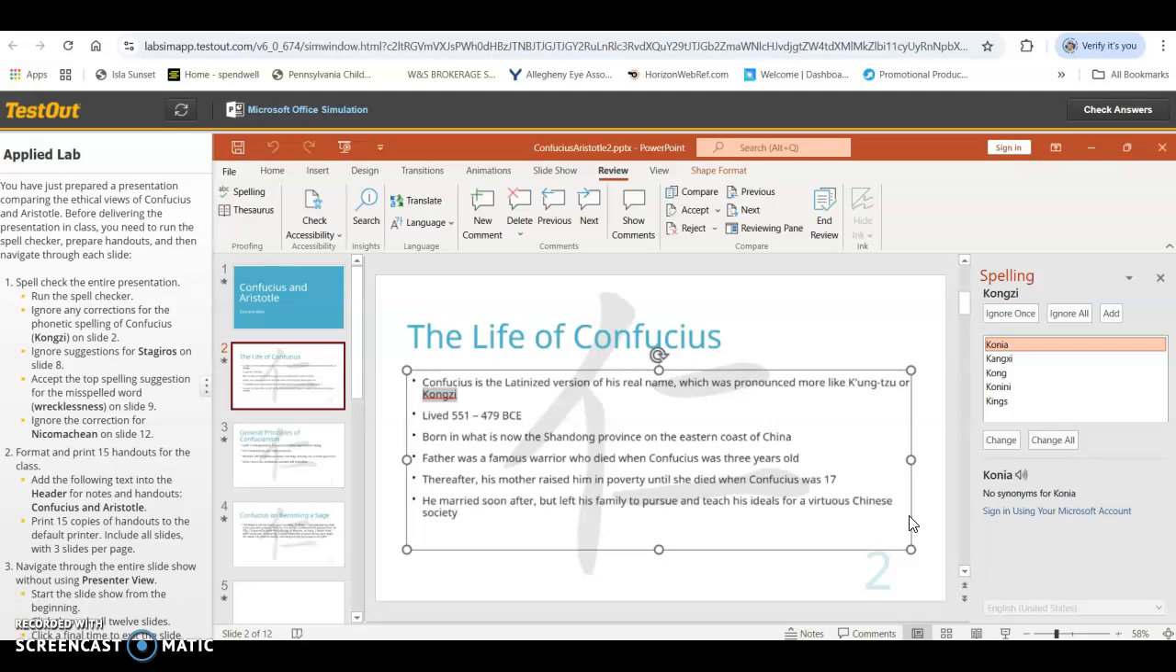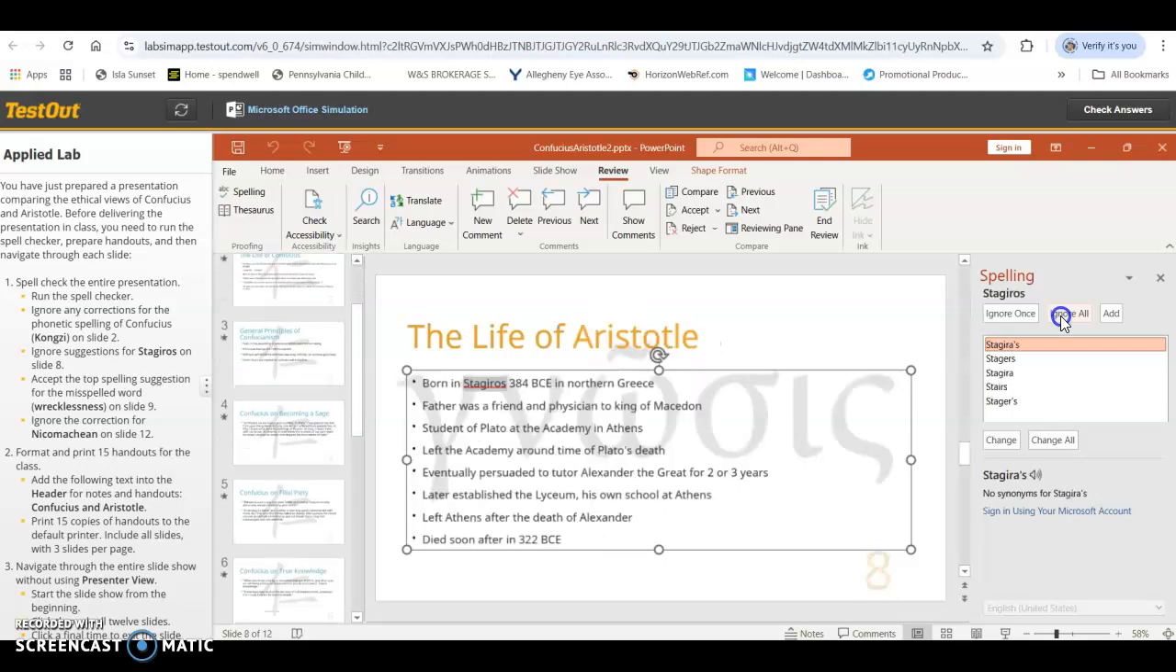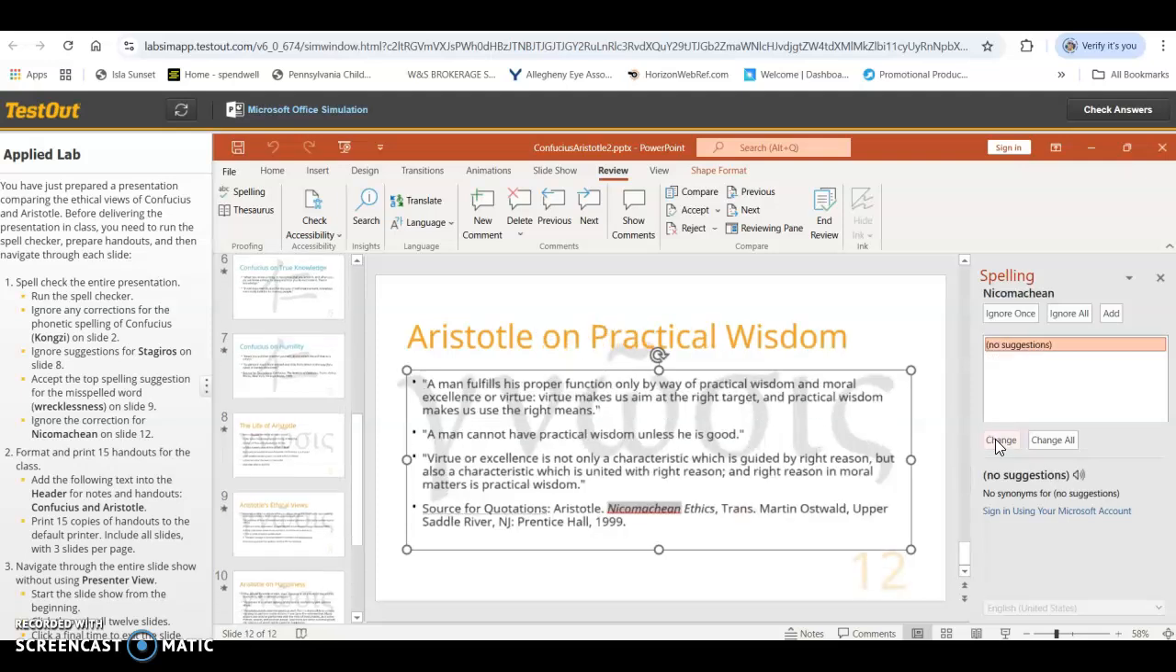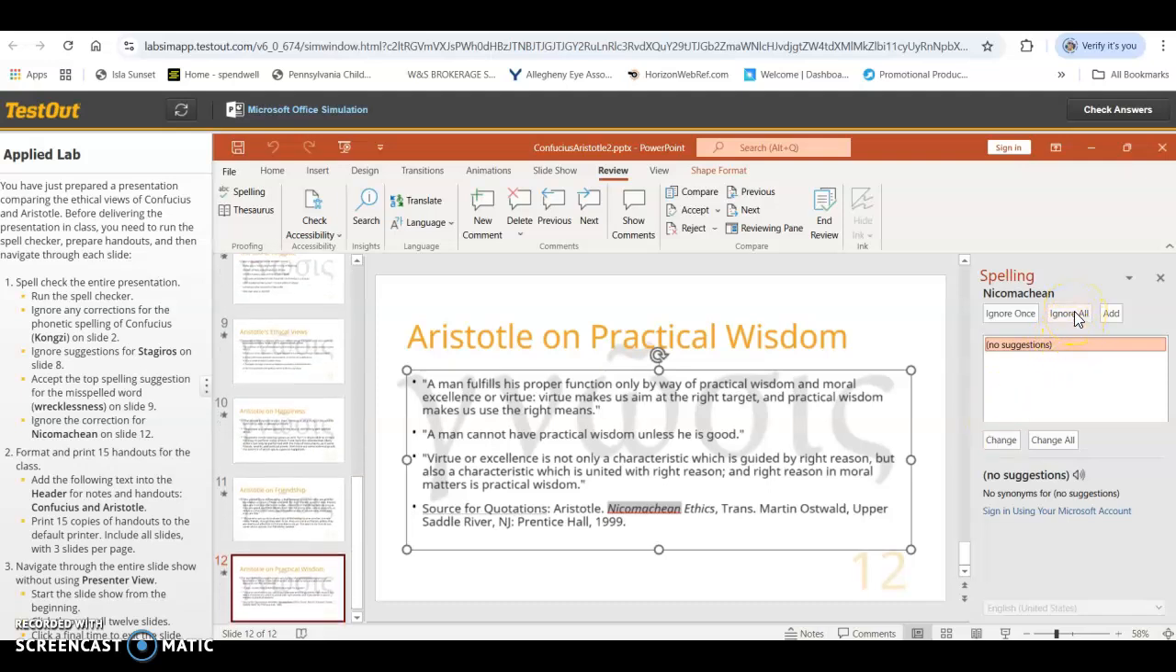Ignore the corrections for the phonetic spelling. So I'm going to ignore all of those. Ignore the suggestions for Stigerius. Accept the top spelling suggestion for the first one for recklessness, and ignore the correction for the Nicomachean on slide 12.